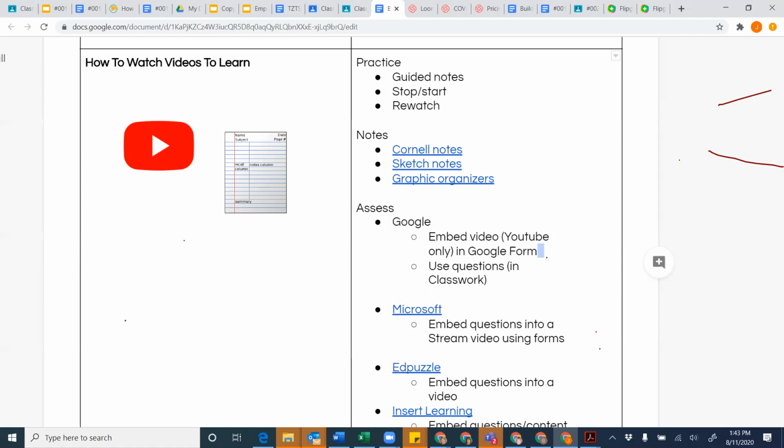How do we make sure that we are still giving them those opportunities to learn? There are a few different tools that we need to make sure our kids know they can use: guided notes, they can start and stop the video, they can rewatch the video, and the last thing, and I need to add this on there, they can change the speed.